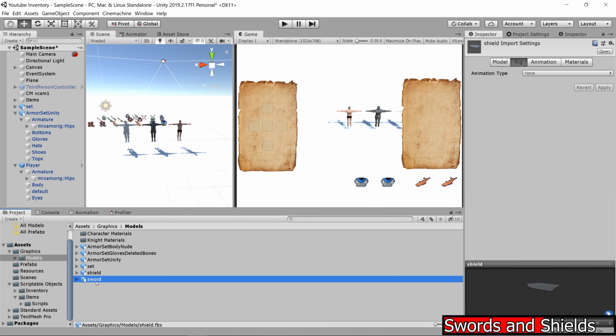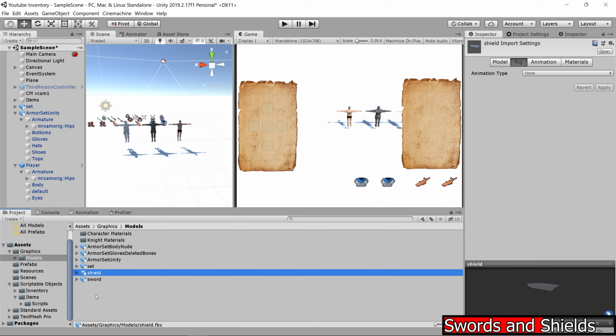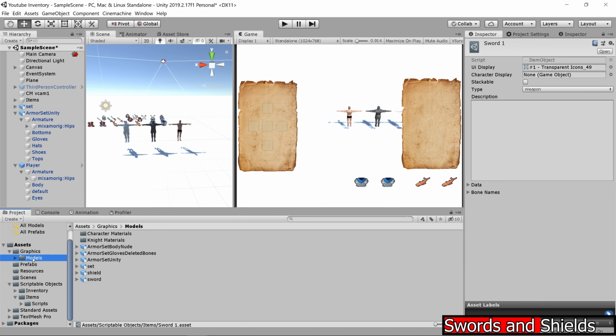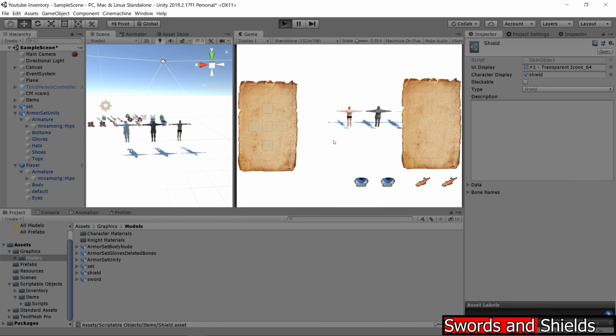So we have a shield and we have a sword. We just need to apply these to the correct items they belong to. Let's just find a sword. Sword 1, models, it's a sword. Now back into our items, find our shield, models, shield. Let's click play and pray this works and we don't have to do anything else.